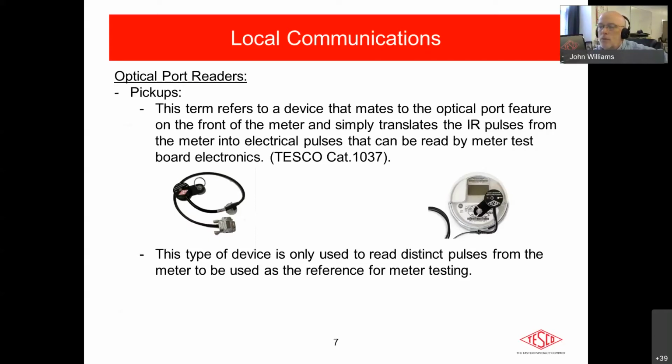That's the pulse that is required by all test boards in order to get from the meter how much energy is being consumed by the meter, and that's the signal that tells us how to compare the consumption by the meter to the consumption by the reference standard, and then that comparison defines the accuracy of the meter. It's a very critical output that comes from the meter.